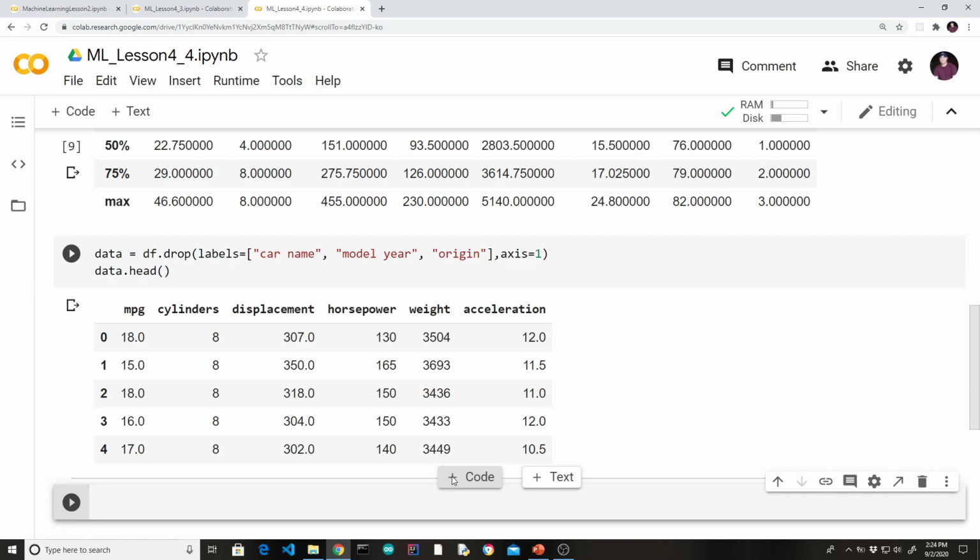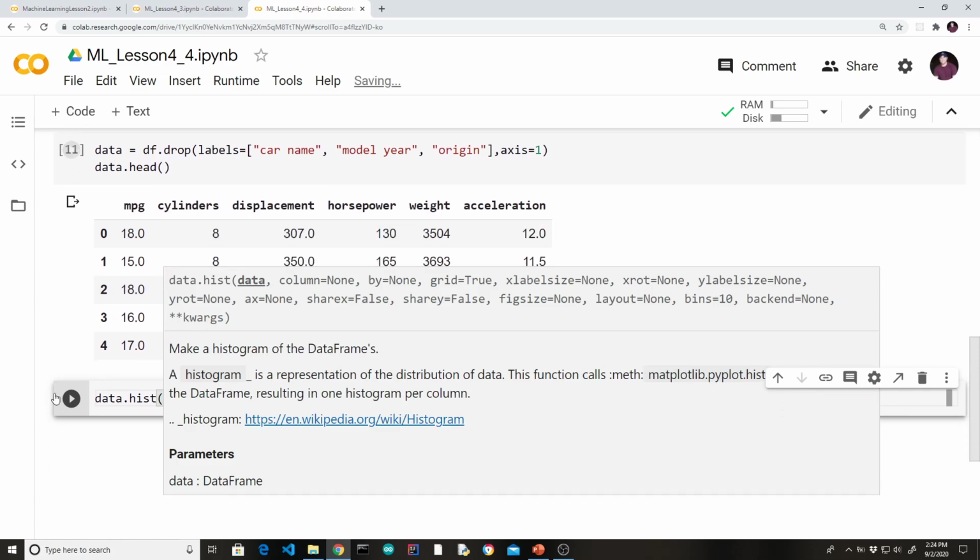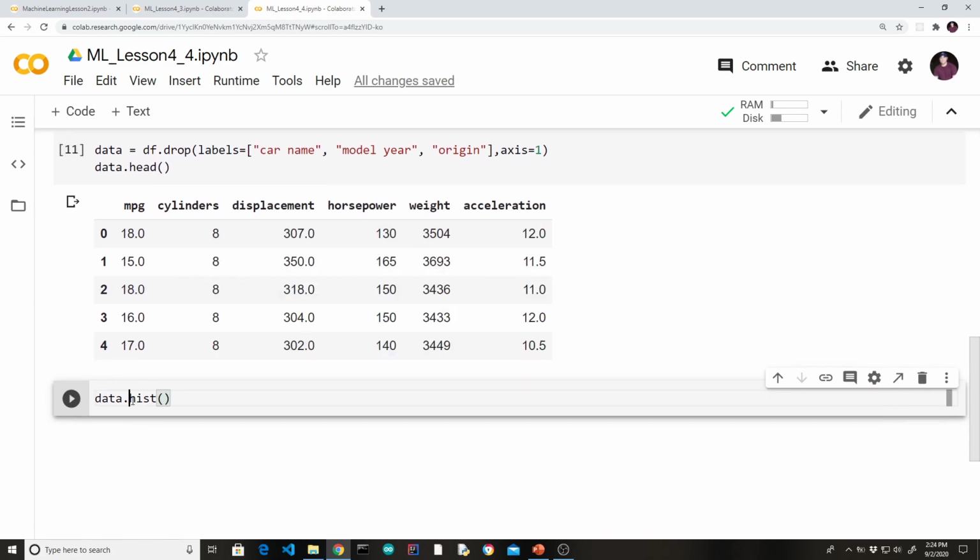So the next step that I want to show you that's very useful is to do a histogram on the information. A data frame has a hist function. Now you might say, well, wait a minute, a histogram sounds like a chart. Shouldn't that be part of the matplotlib library? Well, you're going to see something interesting here in a second.